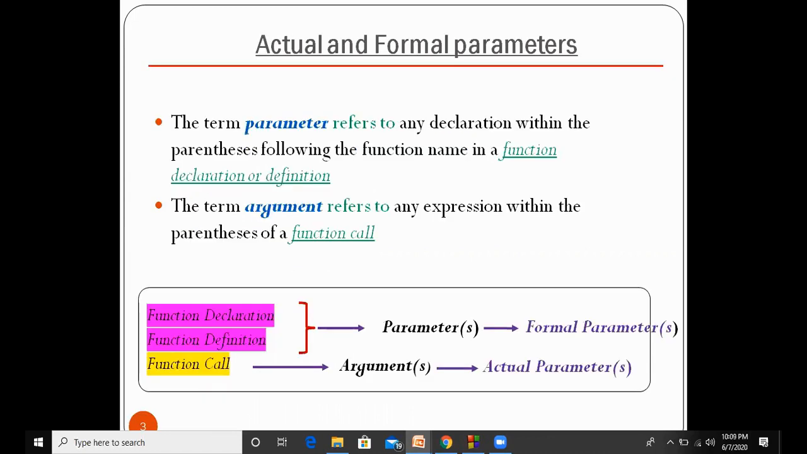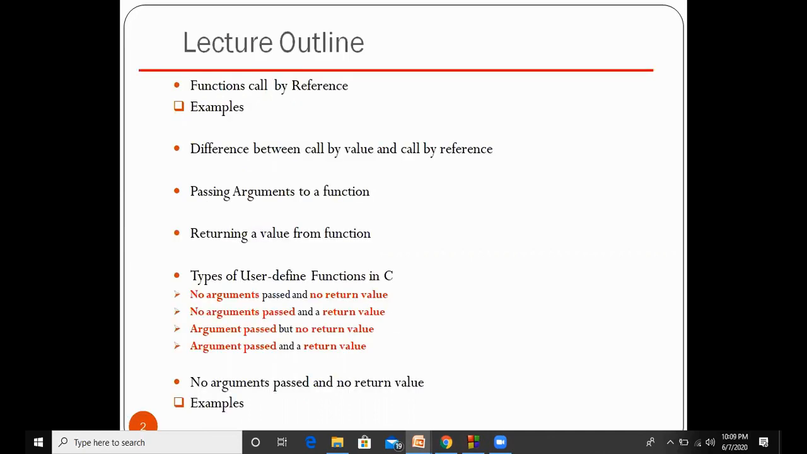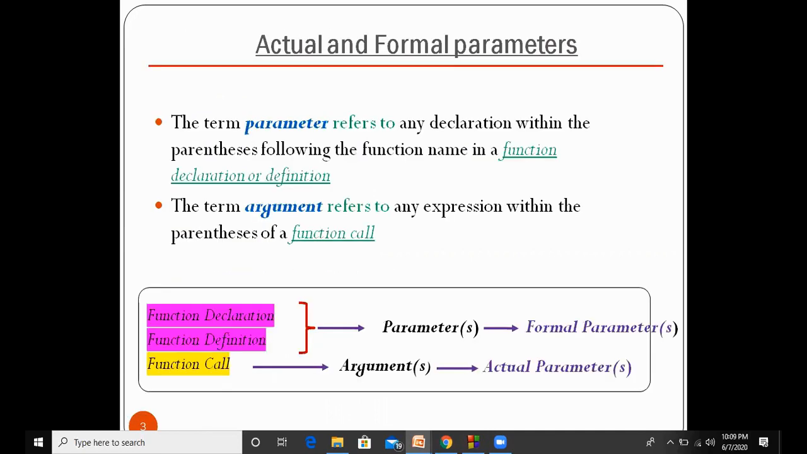Okay, coming towards function call by reference. First of all, we can recall what are actual and formal parameters. We have discussed these two things in detail in the previous lecture, but just to recall them: the term parameters refers to any declaration within the parentheses following the function name in a function declaration or definition. Whatever the parameter list is that we define in the function definition and function declaration, they are your parameters, or we call them formal parameters.